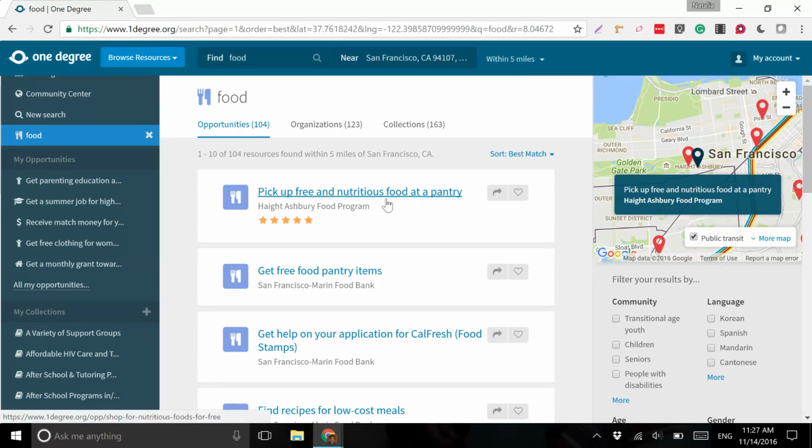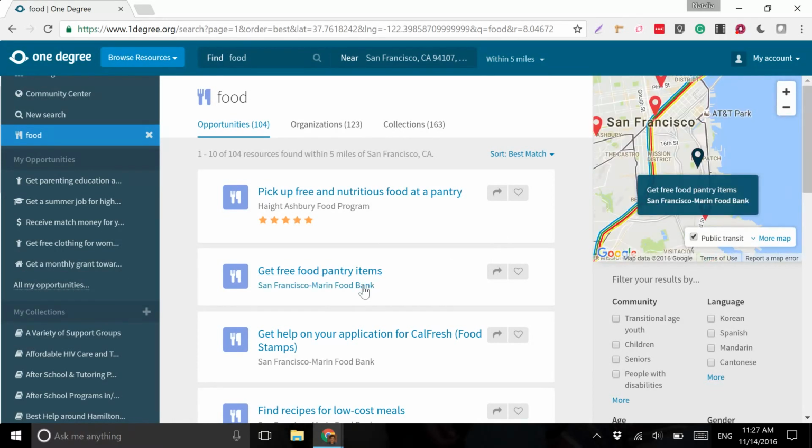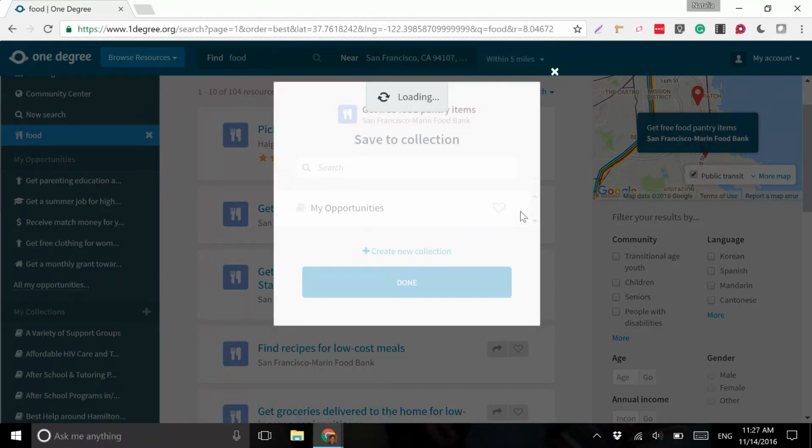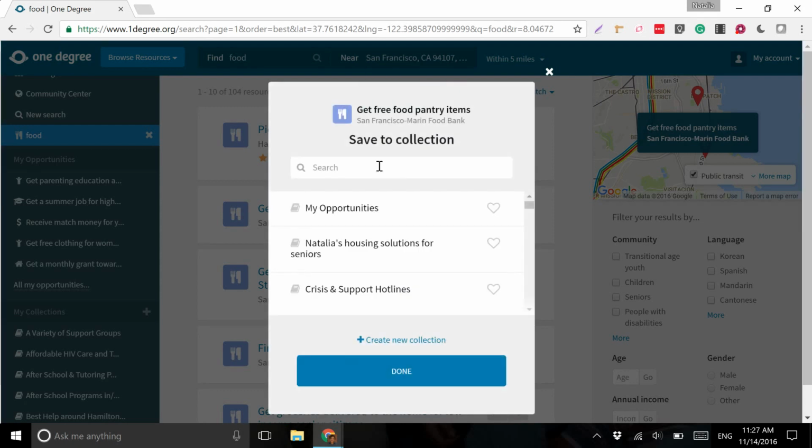Now I'm going to show you how to bookmark your favorites. Let's say I'm looking at these and I said, get free food pantry items. This sounds great. So I can just click on this heart and ask One Degree to save this for me. This is very important because if you come to One Degree and spend 10, 15, 20 minutes searching for resources, next time you come, we want you to have 20 minutes worth of work waiting for you and never have to start from scratch.